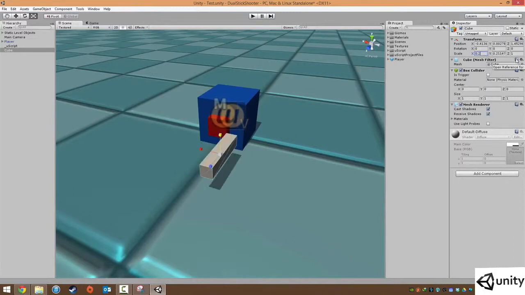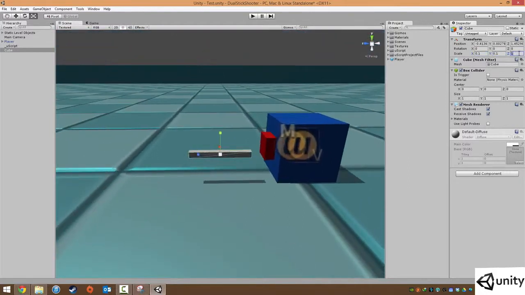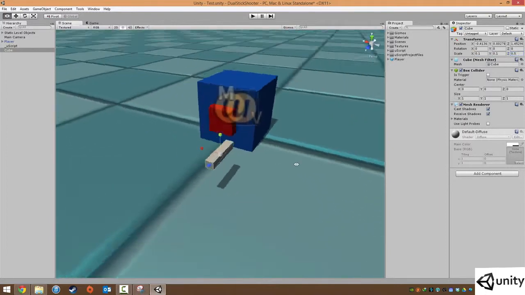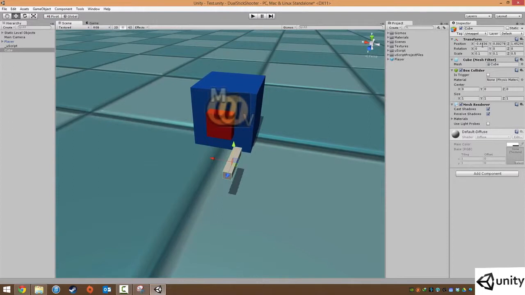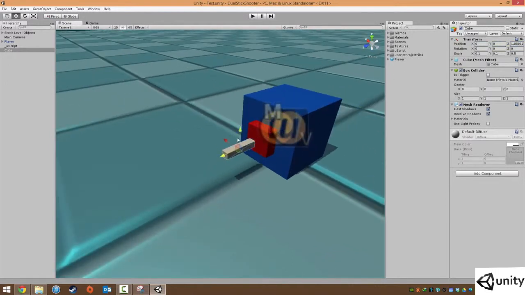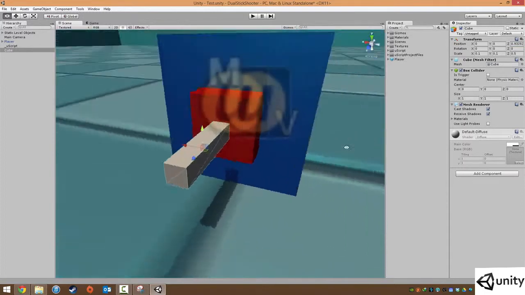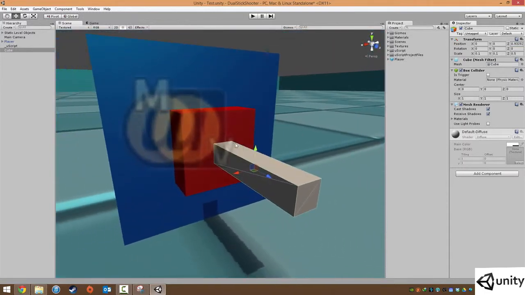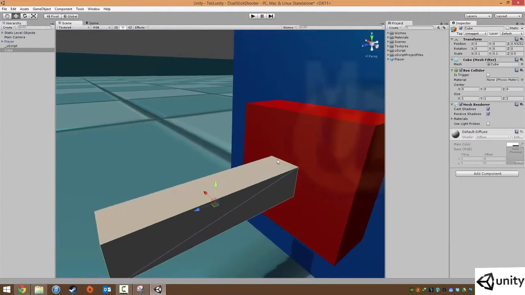Just going to type in some values. 0.2, it's probably a bit big, so let's try 0.1, 0.1, and about 0.5. Okay, so this is going to be our bullet. On X we want to make sure that's set to 0, on Y we set to 0, and on Z we set to 0 as well. Then I'm just going to move that forward a wee bit. It doesn't really matter where it goes, but just to make sure that it's spawning roughly from the middle of this guy here.